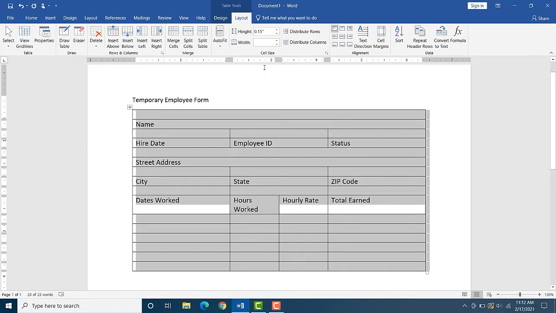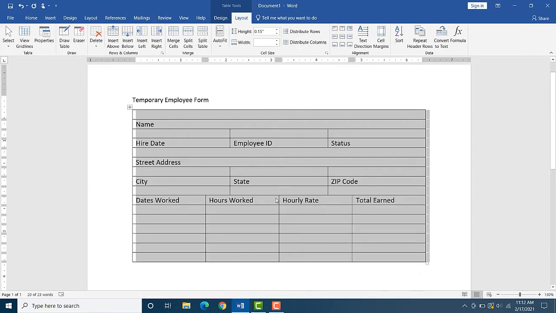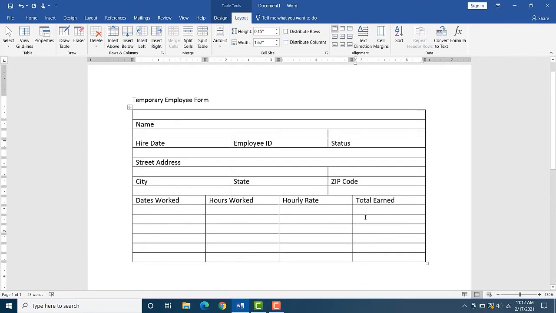Now, once it's selected, notice here on the Layout tab, you have Distribute Rows and Distribute Columns. We're going to simply choose Distribute Columns, and now you can see that all four of those columns at the bottom, where we started with 3, are nice and evenly distributed.